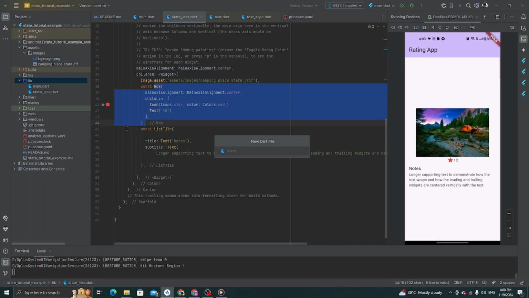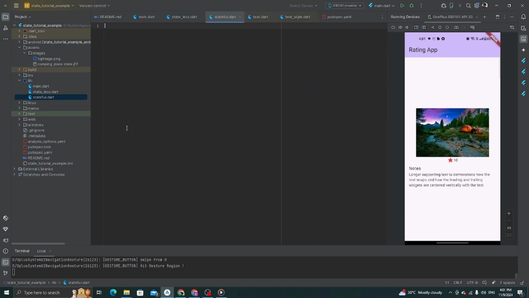Let me create a file. Let's keep it as stateful. In the stateful widgets, you must have 2 classes. So one class which will be the subclass of a stateful widget. Next will be another class which will be a subclass of state.